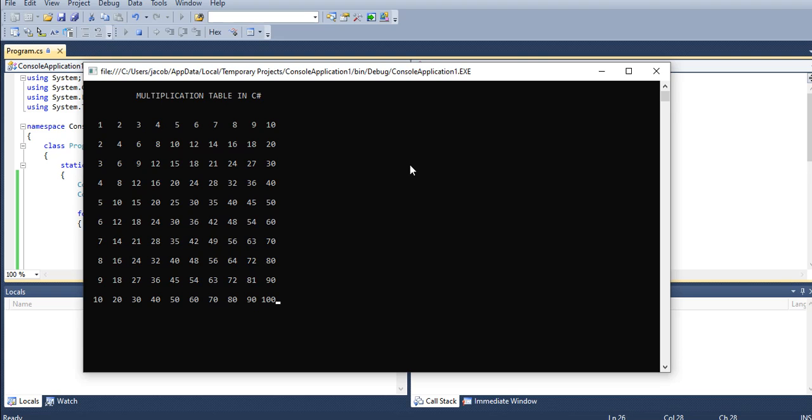I hope that you have learned something new on how to write and create a multiplication table in console in the C# programming language.